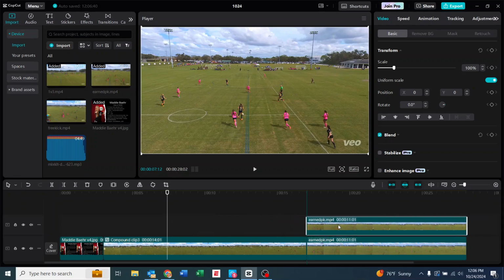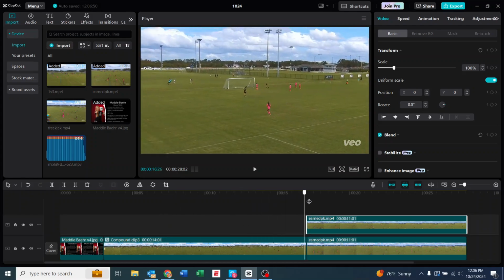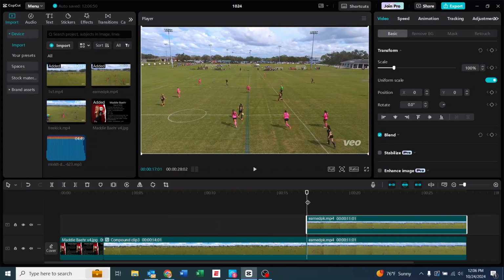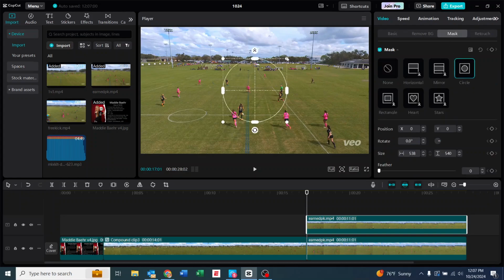See how that blue line is created when they're lined up exactly together? That's what you want. And now I'm going to move my play line back to the beginning of this one. Okay, there's my daughter. I go up and I hit mask, circle, shrink that circle down. Doesn't need to be that big. I put it over my daughter.